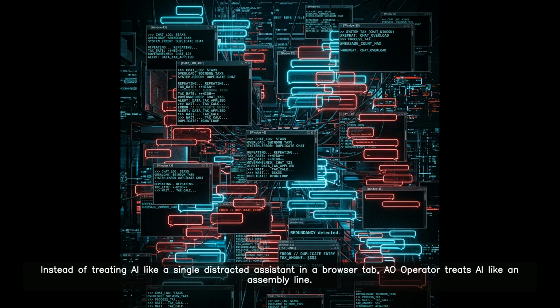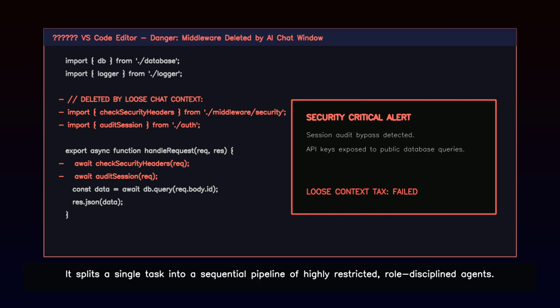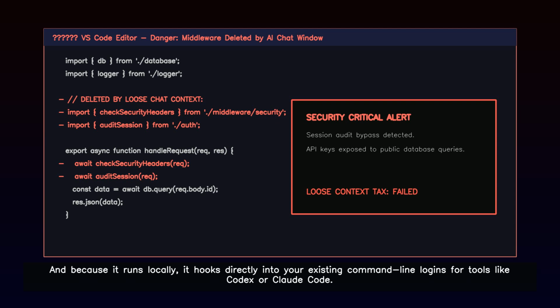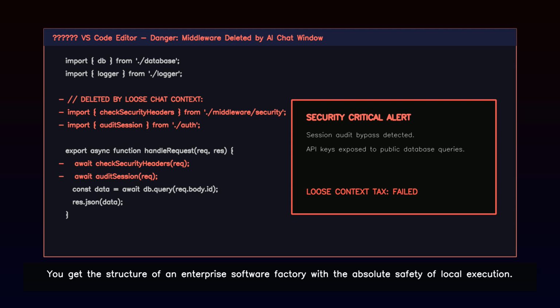Instead of treating AI like a single distracted assistant in a browser tab, ao-operator treats AI like an assembly line. It splits a single task into a sequential pipeline of highly restricted, role-disciplined agents. And because it runs locally, it hooks directly into your existing command line logins for tools like Codex or Claude Code. You don't need to configure fragile, expensive API keys. If you already have a local developer setup, your factory is free to run. You get the structure of an enterprise software factory with the absolute safety of local execution.